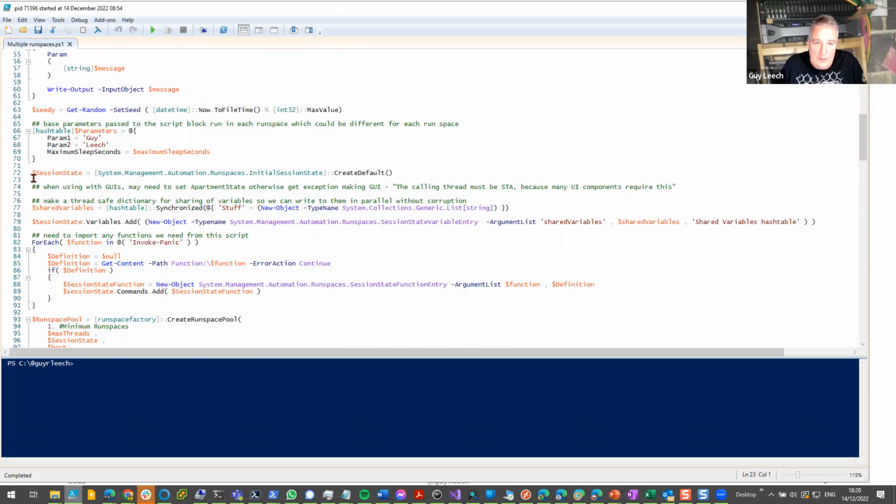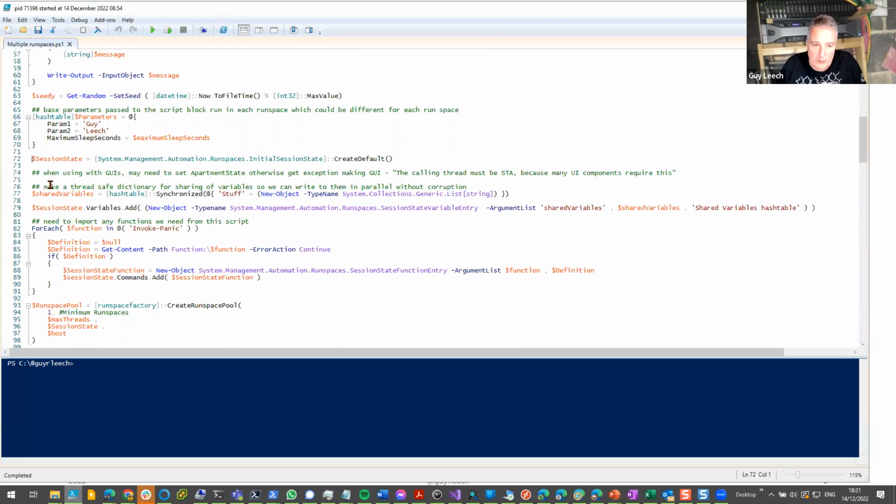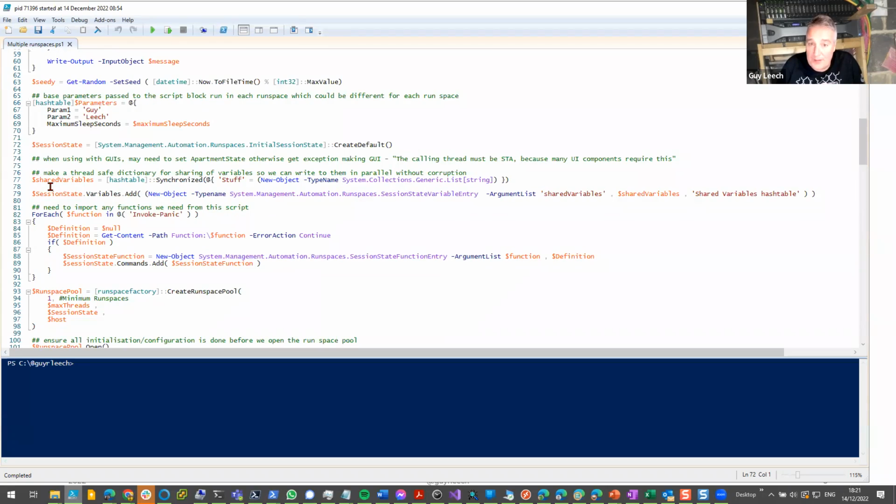So here we go. If we look at line 72, this is where we create our session state, which we need to pass into the runspace pool, which we create later on. Why? I don't know, but that's just the way it is.